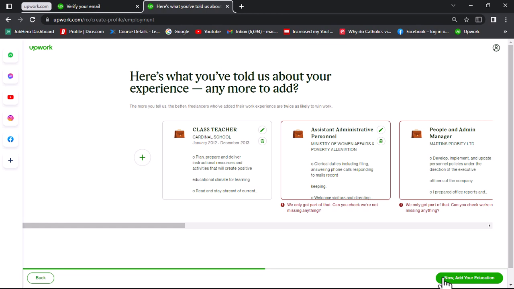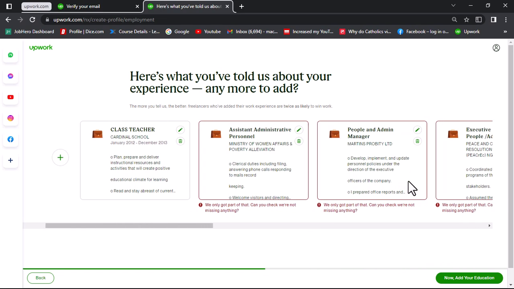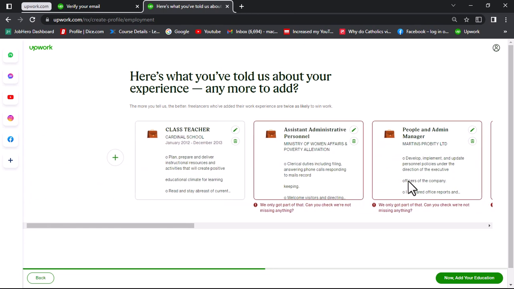All right. So here we have experiences that have been copied already from the CV that we uploaded. So all we need to do now is to just check every experience and be sure that they are in accordance. Upwork has already helped us to highlight all these experiences in red, showing that these need attention. You can see we only got part of that. Can you check we are not missing anything? You see, it is not applicable here. But to be on the safe side, just check everything. So we check from the beginning.